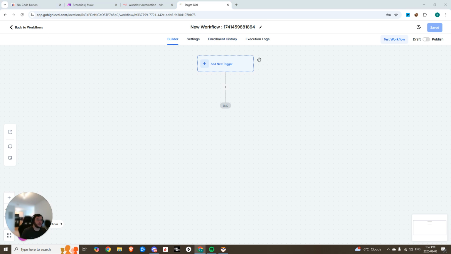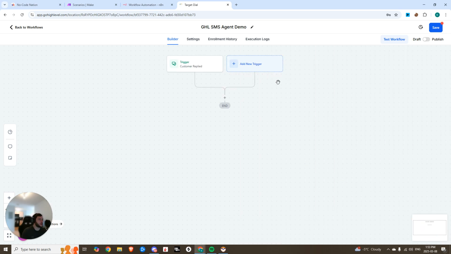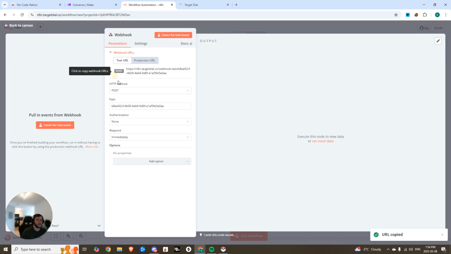First thing is we're going to set up a GoHighLevel workflow. I'm just going to call it GoHighLevel SMS agent demo. We're going to add a filter and we're just going to select the reply channel. So I'm setting mine to SMS. If you want to have all of them, you can just leave this blank. And we're going to go ahead and save that trigger. And now we're going to copy this test URL.